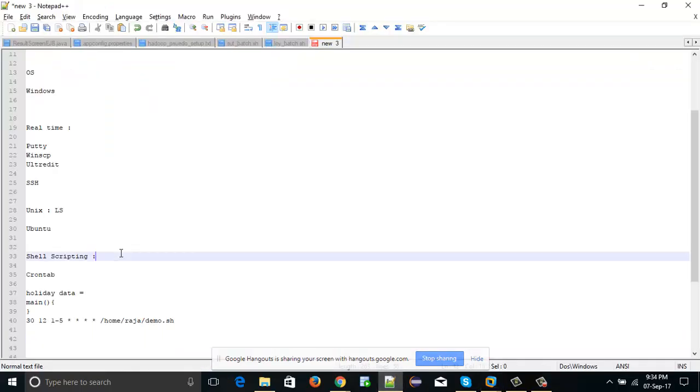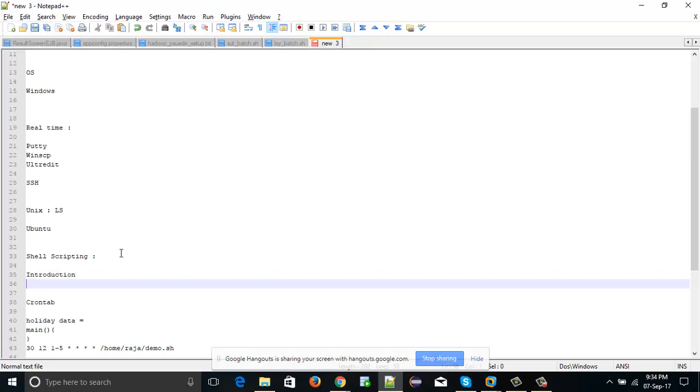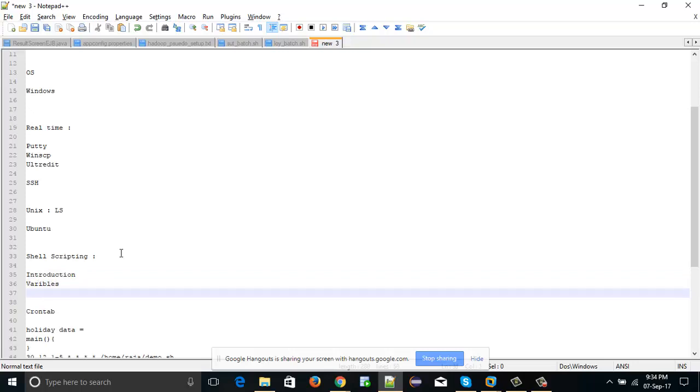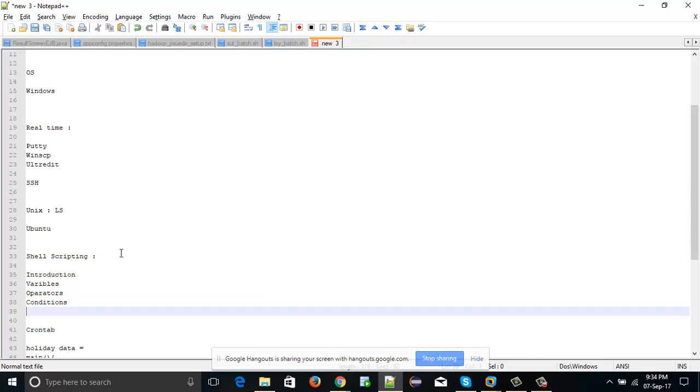As part of shell scripting, normally when you go for any programming language or scripting language, the common things are introduction, and then variables, operators, and then conditions.